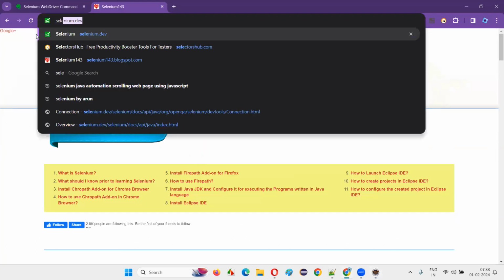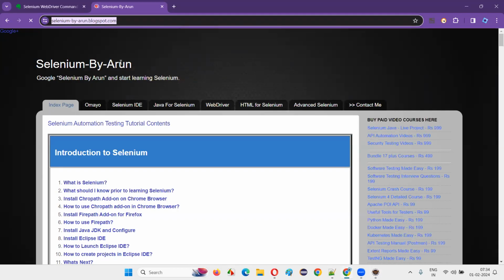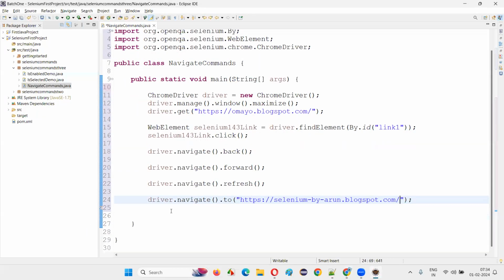So I want to give Selenium by Arun dot like this. I want to navigate away to this page. So for that, I'll give it here. Okay. So the script runs very fast.